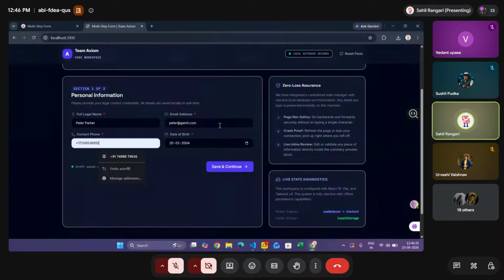Every second it is updating. If I click on this form again and update anything, every time it updates with the correct time, which we already discussed. The automatic saving, autosave, is working here. The local autosave is working in real time, so it helps you store your data in real time. If anything happens with your form, browser, or internet, or if you refresh the page, the data will not be lost. In this section we also mention zero loss assurance.